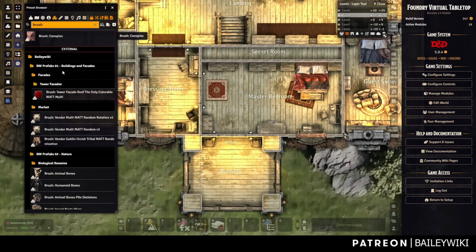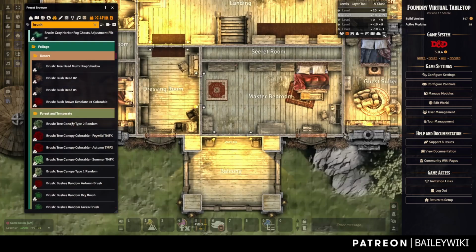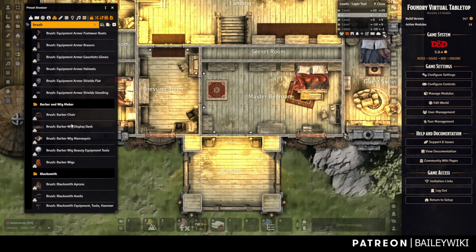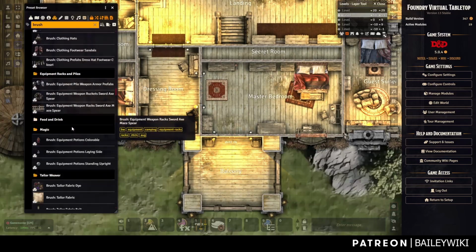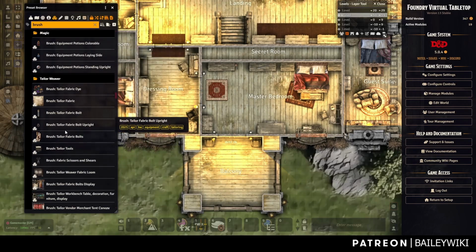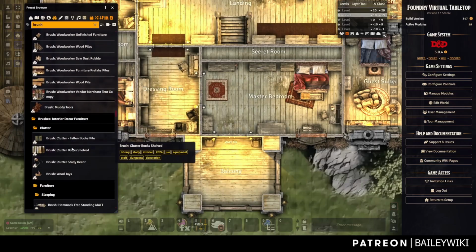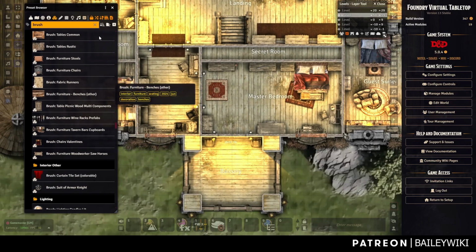If you just search for brush in my library, you can see there's over 100 different kinds of brushes, and each of those have potentially hundreds of assets underneath them, the clothing and all kinds of food and equipment, treasure. So I think you guys will get a lot of mileage out of that.